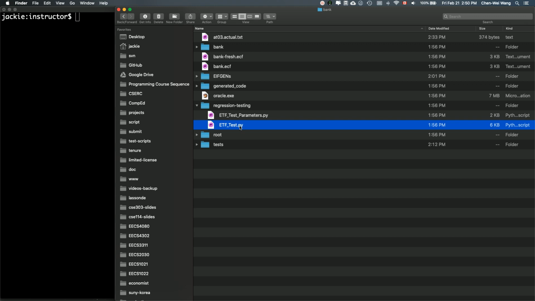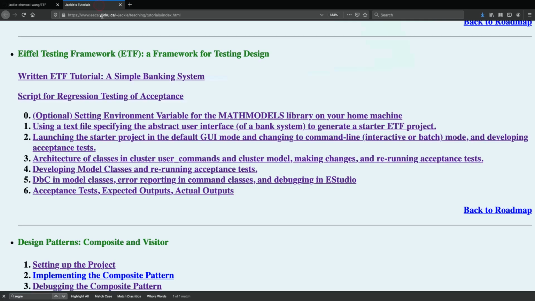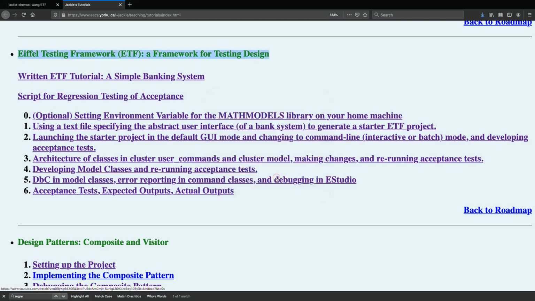If you really don't have it right now, you can simply go to my tutorial pages, at ecs.yorku.ca, tell.jackie/teaching/tutorials, and you can see a section there called ETF tutorial, and you can download this particular script as a zip folder. You unzip it and move it to the top level of your ETF project. So make sure you meet these two assumptions before you continue with the tutorial video.